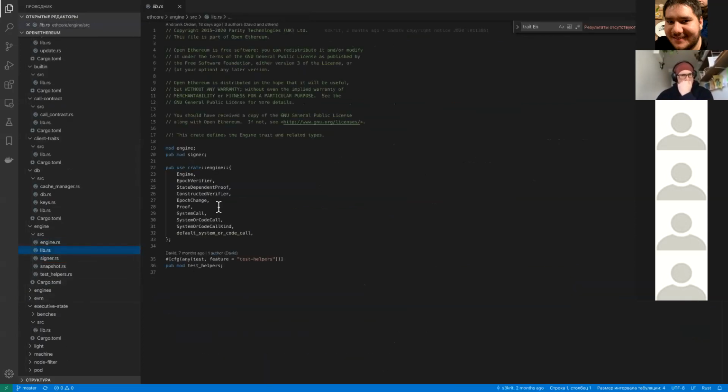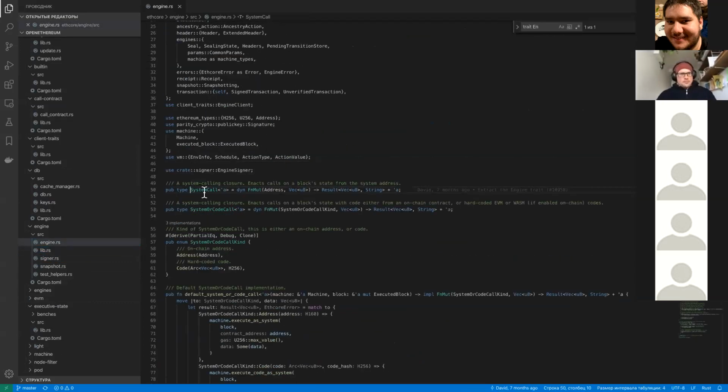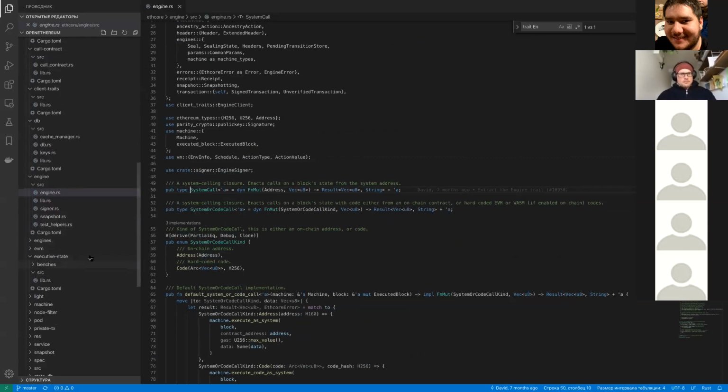We also naturally export anything necessary for the consensus engine definitions, like a system call closure and so on and so forth. So I'm not going to cover this in great detail right now.